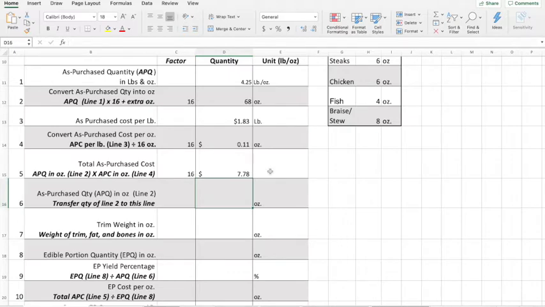Next, we are going to determine our yield from that chicken. To begin with, we'll want to take line 2, our total ounces, and drop it down into this cell here. And to do that, we're going to enter equal in this cell and click on that 68 and hit enter, and it's dropped down into it. Then we're going to enter our trim weight. In this case, out of that 68 ounces, we had 30 ounces of trim, fat, and bone.